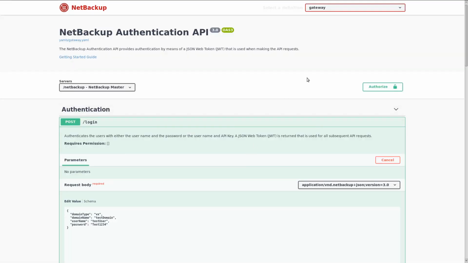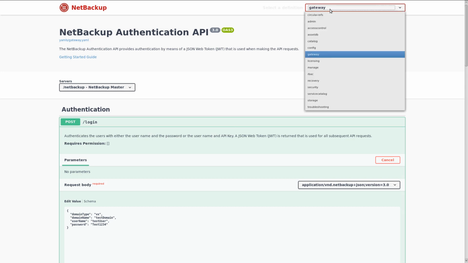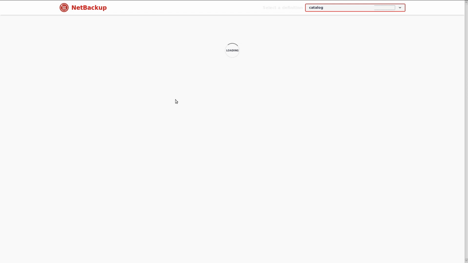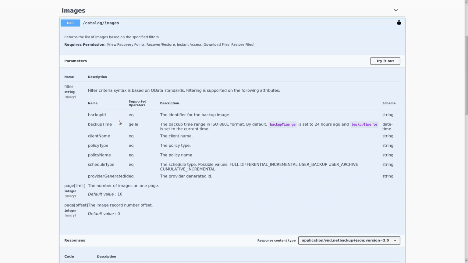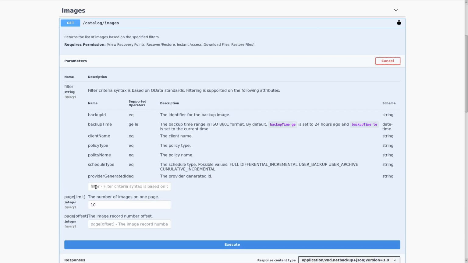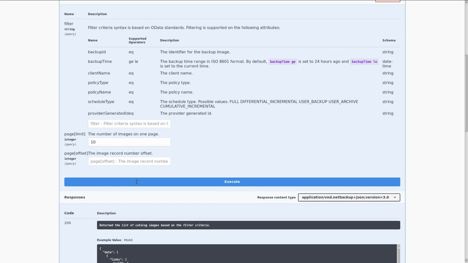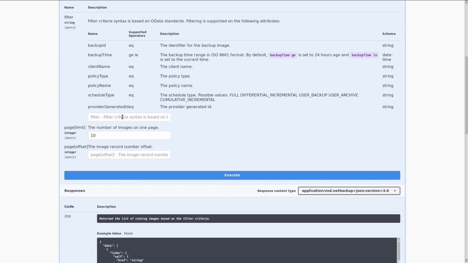And now let's say that I wanted to see a list of my backup images. To do that, I'm going to switch over to the Catalog API set. And here we have the Get Catalog Images endpoint. Again, I'll click on that to expand it. In this one, we again see the description text, and we also have a list of query parameters this time, including some filtering and pagination items. When we click on Try It Out, you'll see that we get editable fields for each of these. So again, we can specify our own values if we want to. I'm going to leave them as default for now, and just click on Execute to call this.